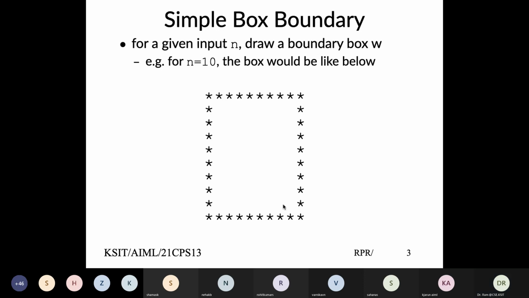If you look at the top row and the bottom row, they are the same. If n is equal to 10, I can simply print 10 stars. And how do I print 10 stars? So I can print n stars. How do I print n stars, or n asterisks? What would the code look like?